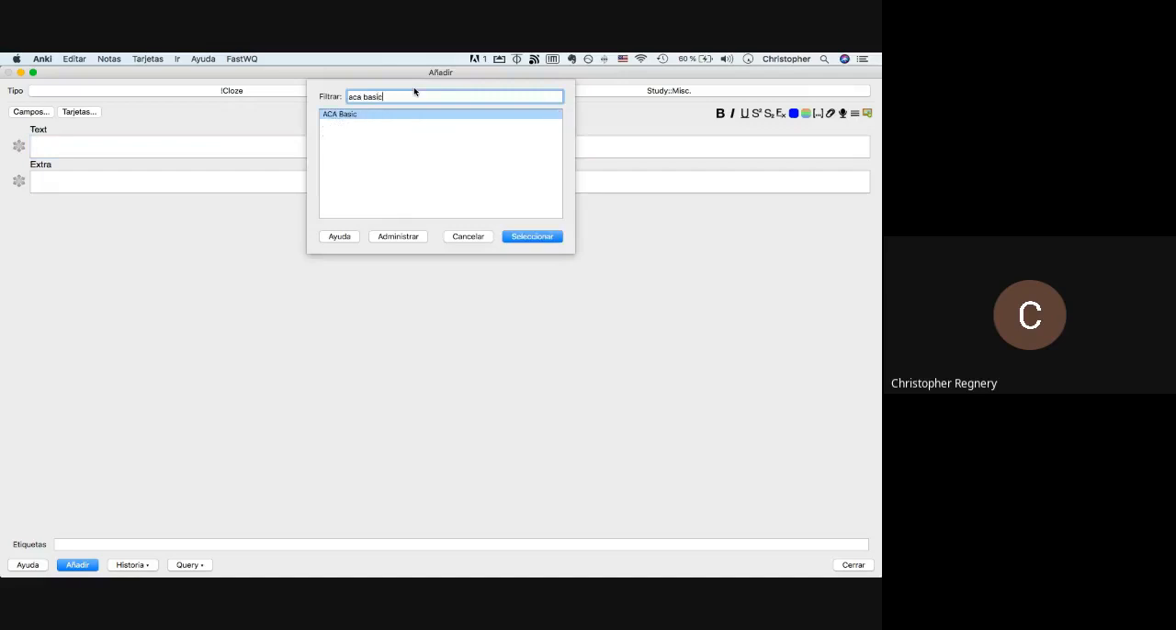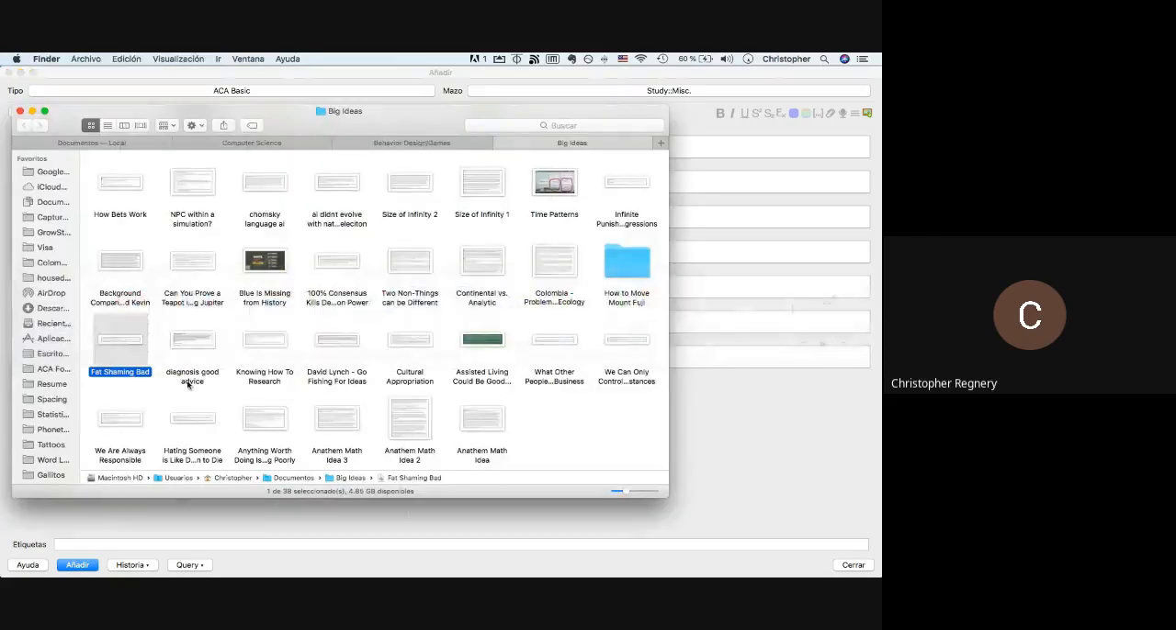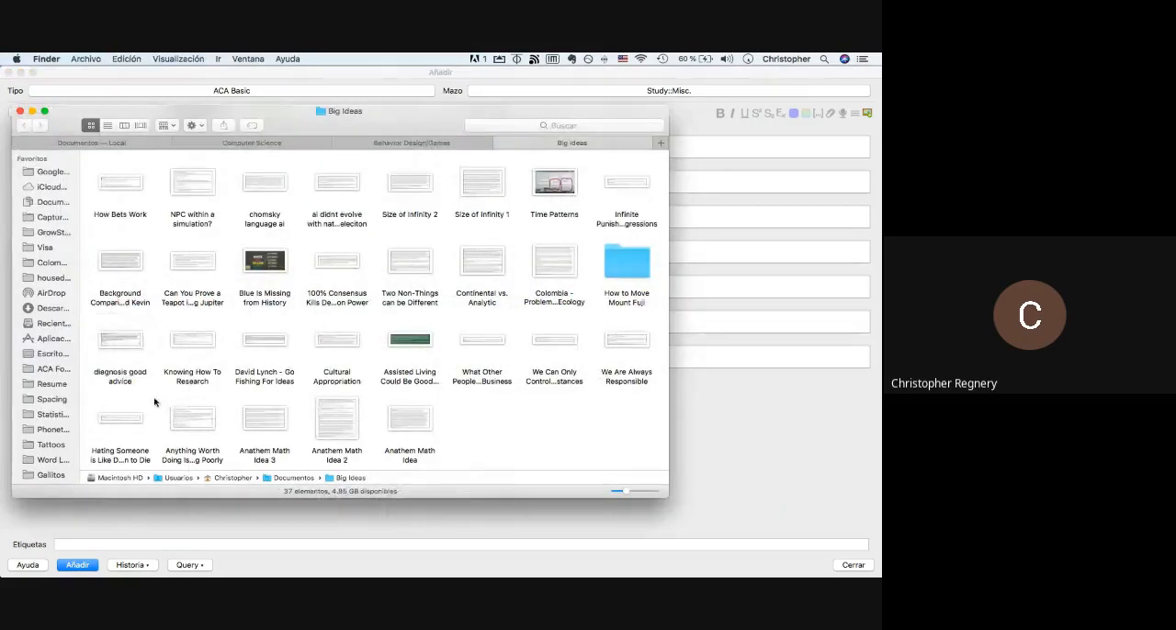So let's go back to our card basically. We don't want to lose today's date. Now we can delete that one. How about that? Okay, how about going fishing for ideas?